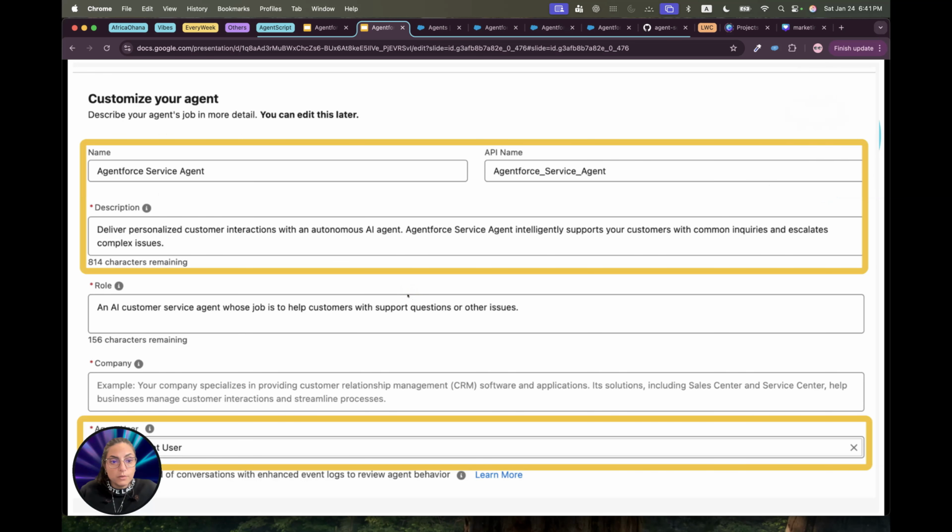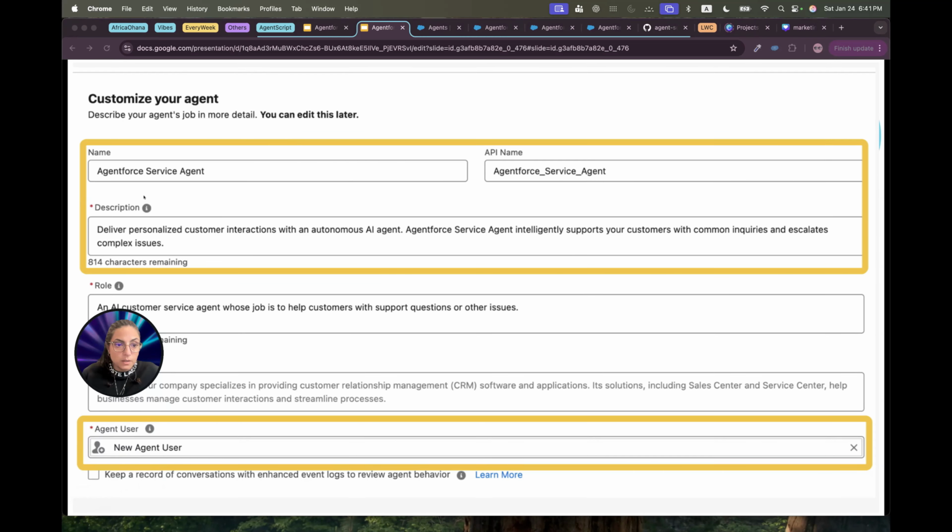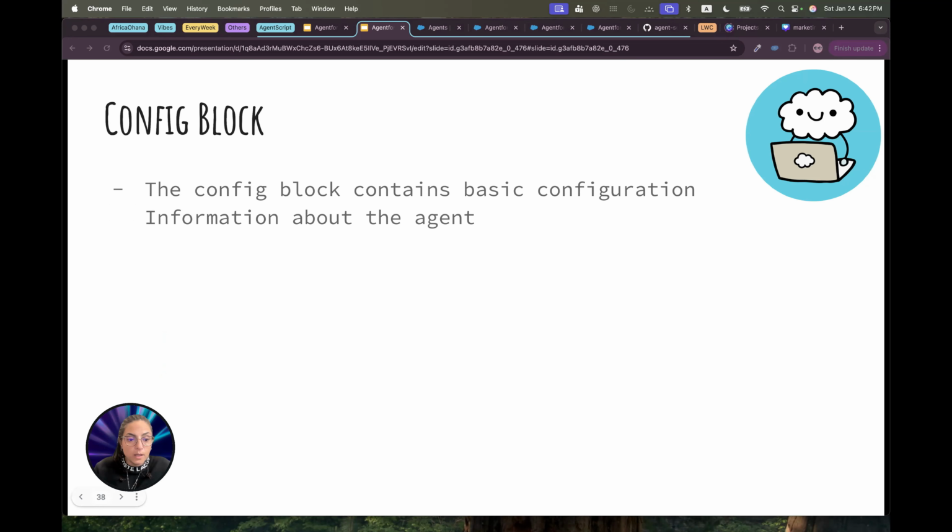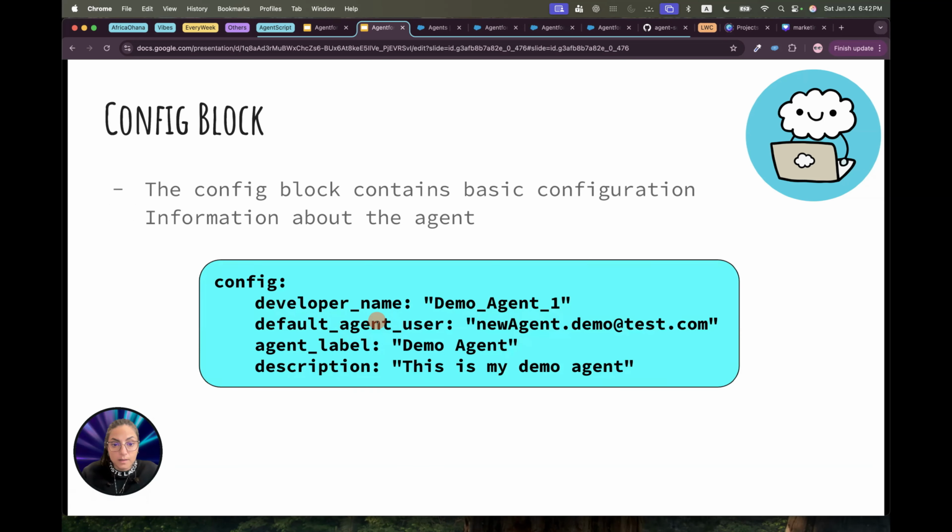So for the old builder, when we defined an agent, we used to have configuration to say what's the agent name, what's the API name, the description for it. And we used to define a specific user that our agent will use. And I'm not referring to an employee agent specifically; when you're working with a service agent, you have to assign a user for the agent to use. So that's exactly what the config block will have, and we'll see what it has as syntax.